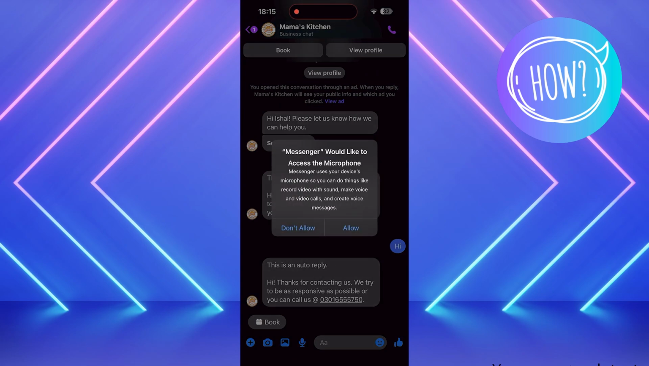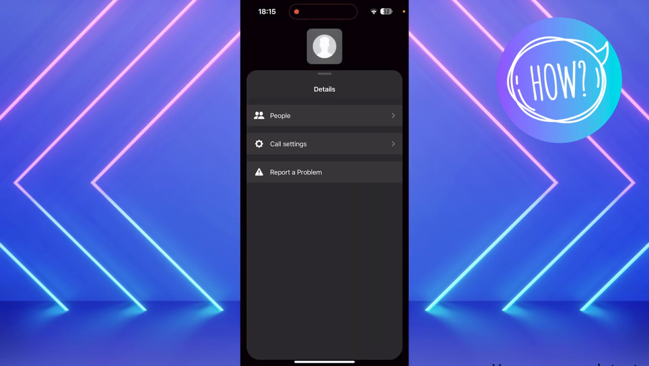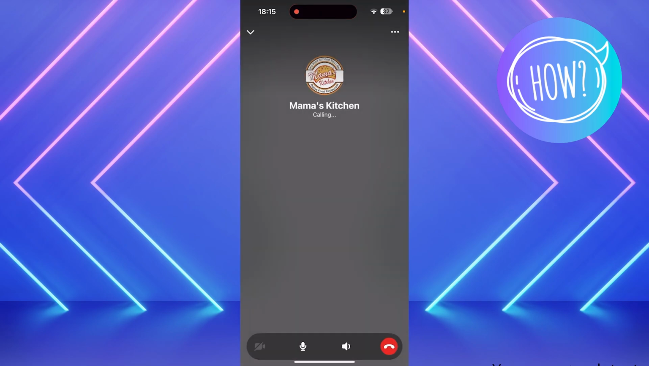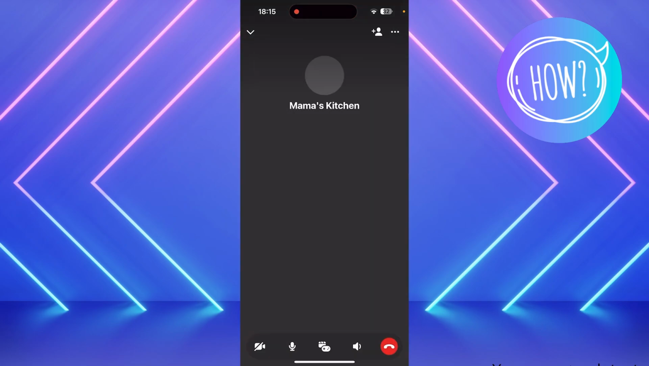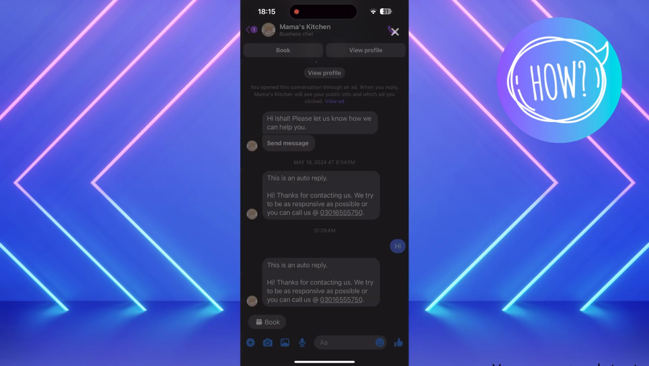Then tap on the three dots to access additional options and select people from the menu. Now, you can add more participants to the room by selecting their names or inviting them via a link. Once everyone is added, the room will be created, and you can start your group video call.